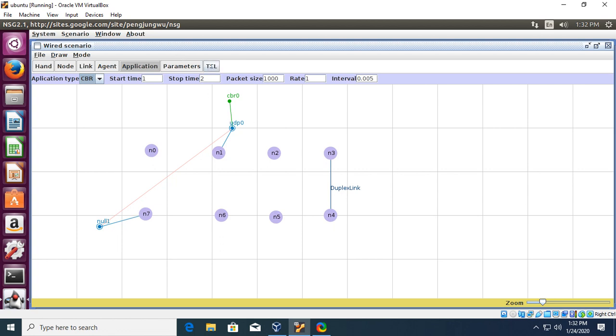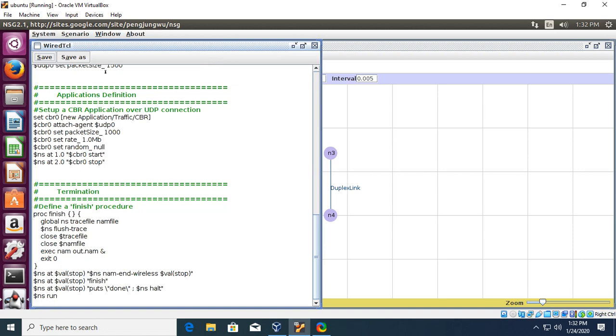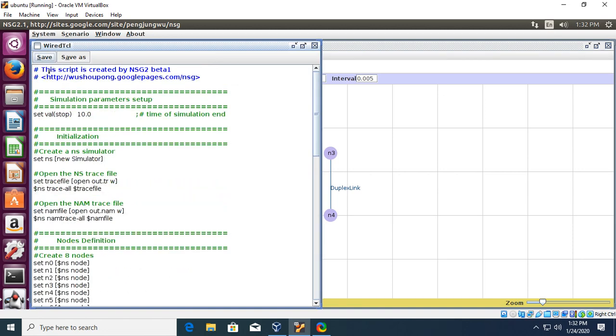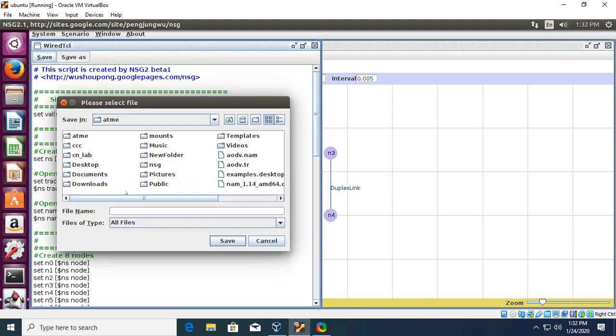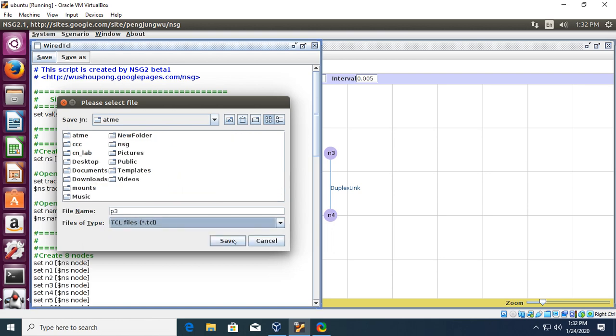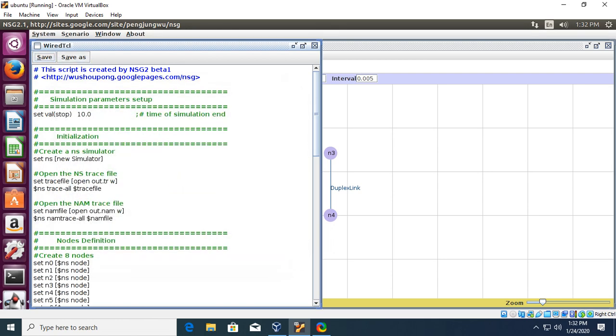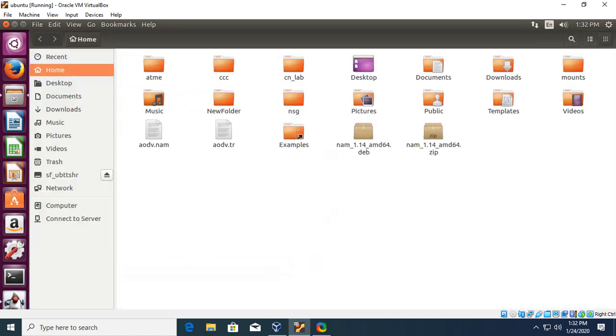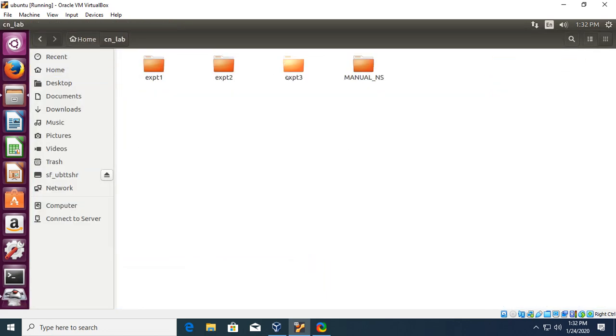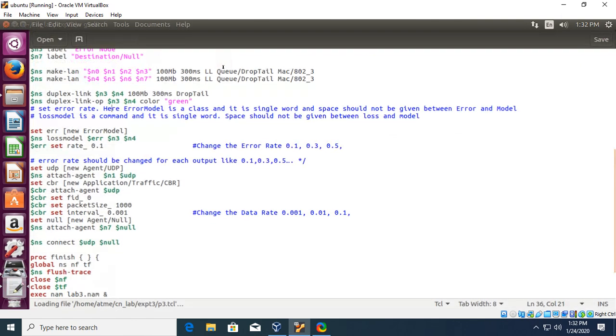Then click on TCL. This is my TCL generated script. Let's save this. I will give P3 as my third program with an extension .tcl. After saving this, let me move to the saved file, experiment number 3, that is P3.tcl. This is my TCL script.